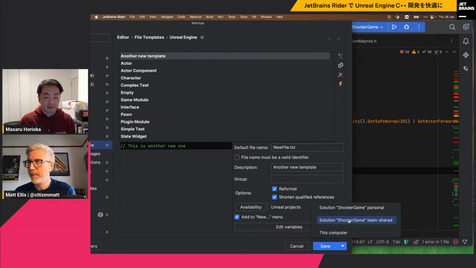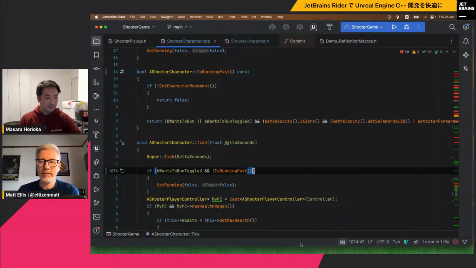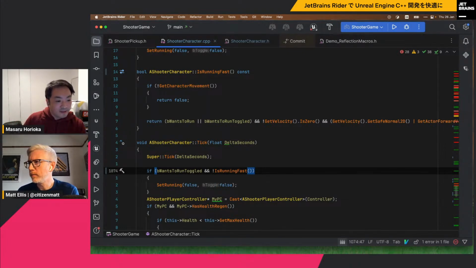So is there anything else you want to, or yeah, if you have something, we can pick up a couple. We had a question previously about how to go to symbols defined in the game engine, which is a useful one.